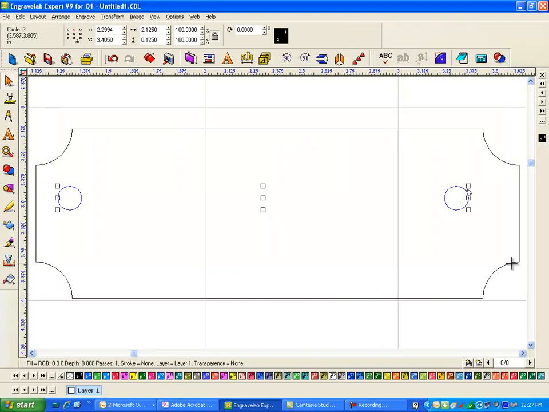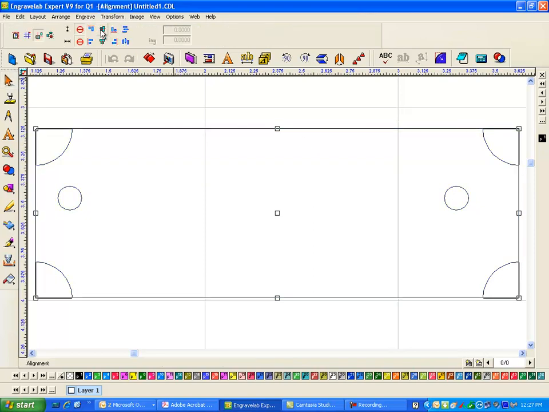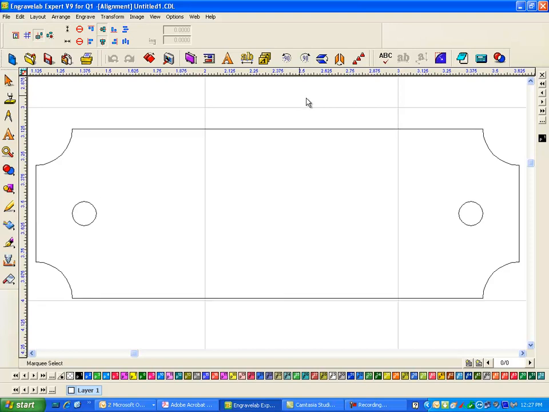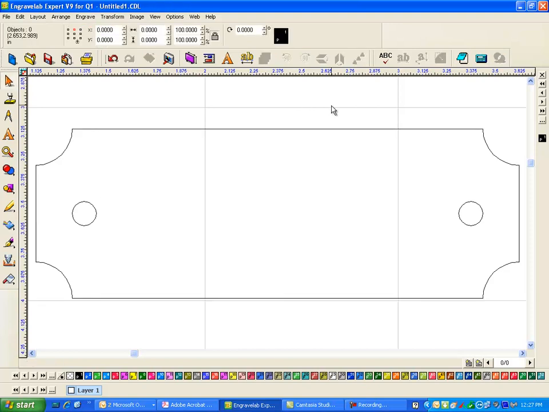So I'm going to take these, and the next thing I'm going to do is hit Control G to group it. Then I'm going to hold the Shift key down and click on this outer border. Then I'm going to hit Alt K, and I want to align to the last object if that's not what's selected, and then go center, center. So now this is the plate that we're making.